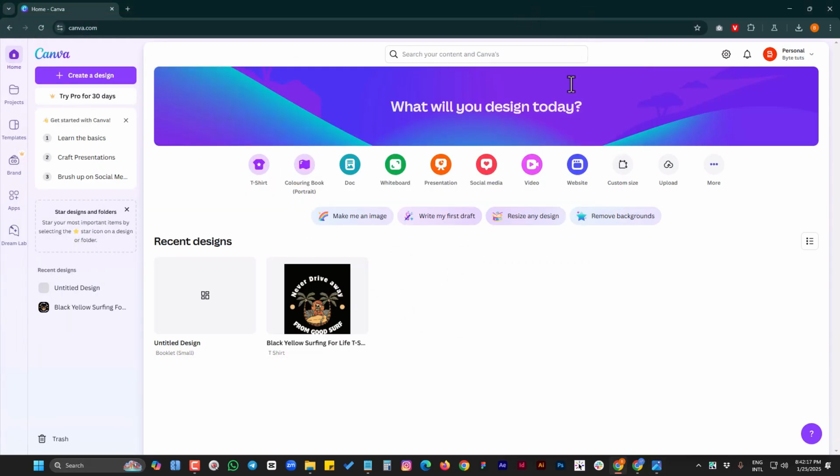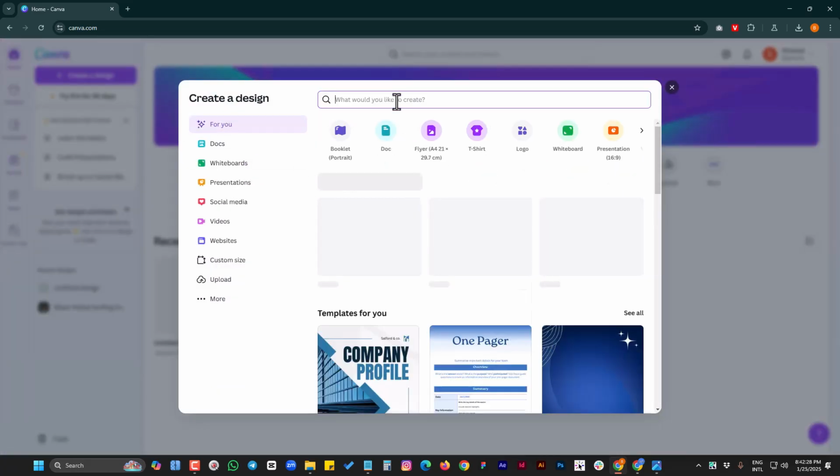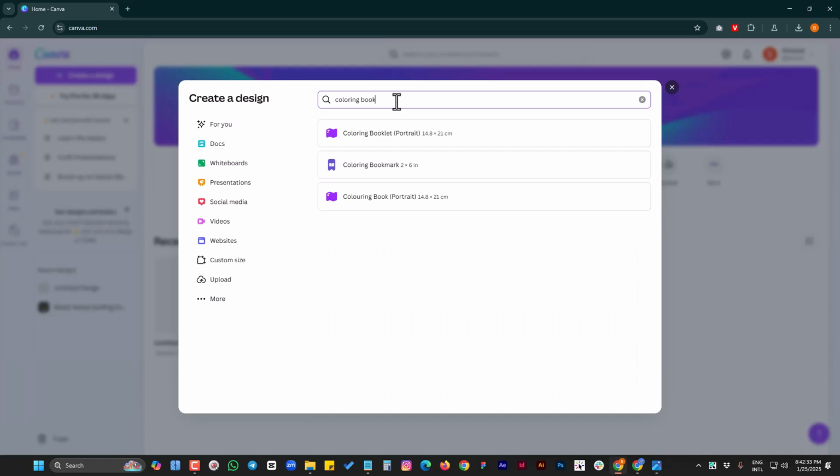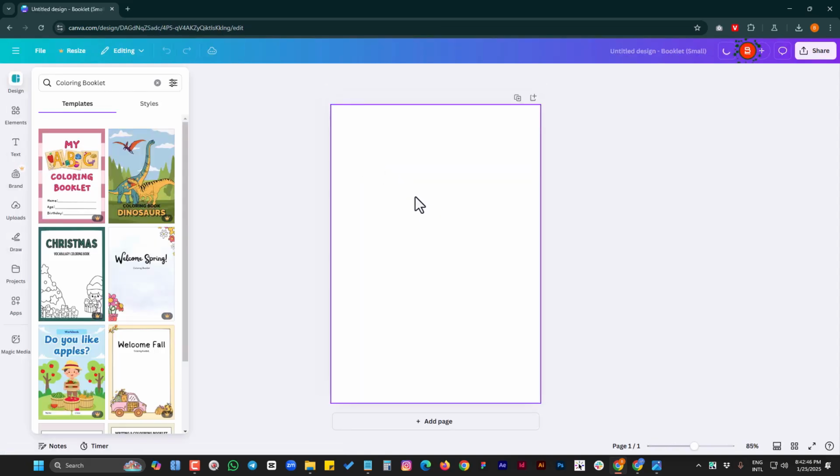So let's start. To create a coloring book, all you have to do is create a design. Let's just click on create a design and type in here "coloring book." After typing coloring book, you will find this kind of suggestions, and you just have to click the portrait one. So you will come to this page, and you will have to design the coloring book.